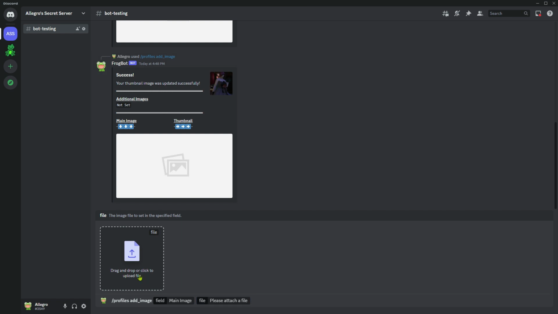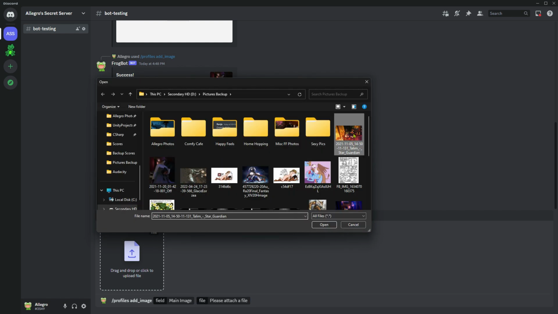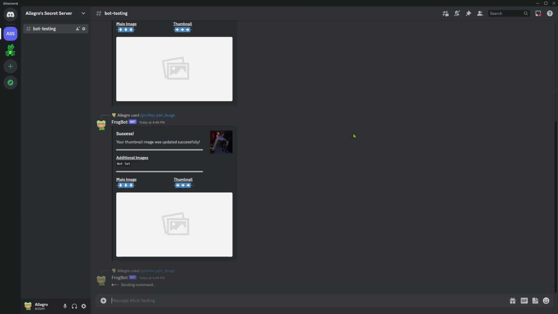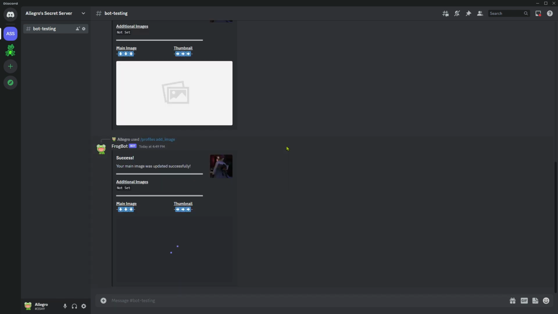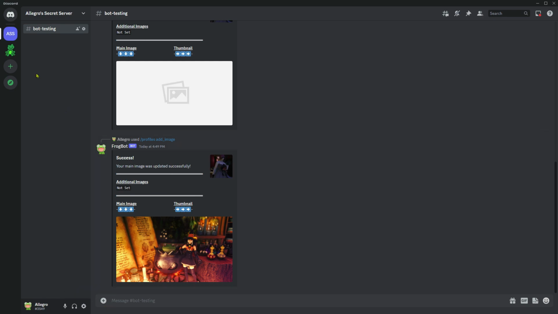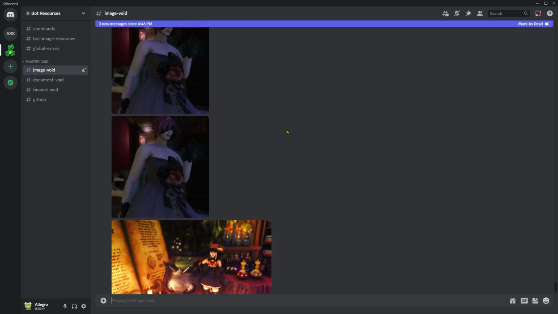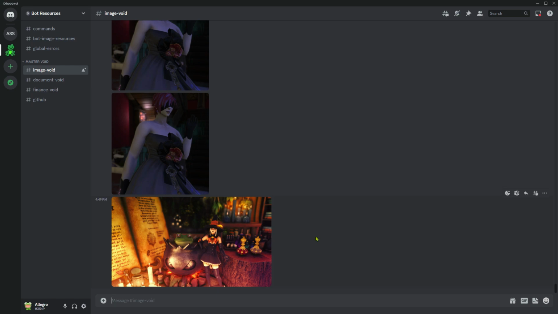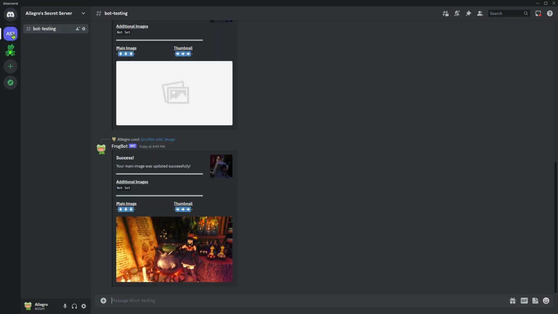So we'll go main image. What can we add here? Let's add this. Okay, so it's deferred because it's downloading the file and then it's re-uploading that to the resource server. Okay, it looks like that worked as well. So you can see here in bot resources, these are the images that we just uploaded. Okay, very cool, right?